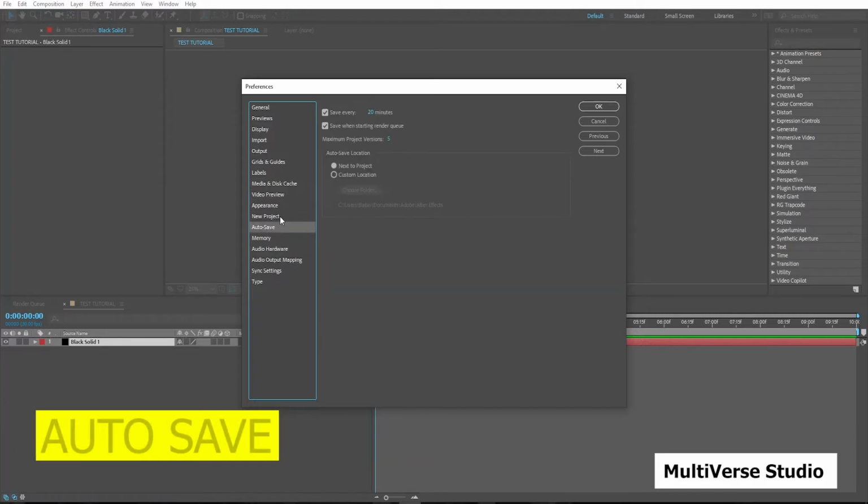Auto save feature: if you enable it and select every 1 minute or every 5 minutes, it will automatically save your file every 5 minutes.